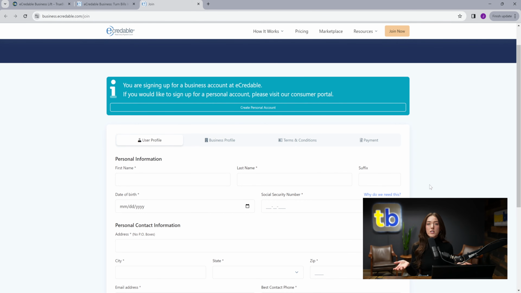So you can always go through a free service like Credit Karma to get access to your Equifax report, so you can see how your information shows on there and make sure you're inputting it here.